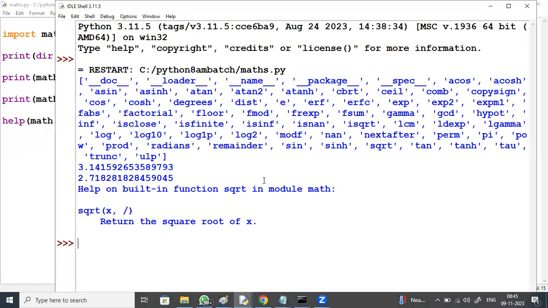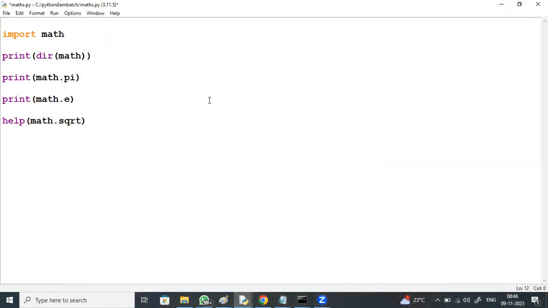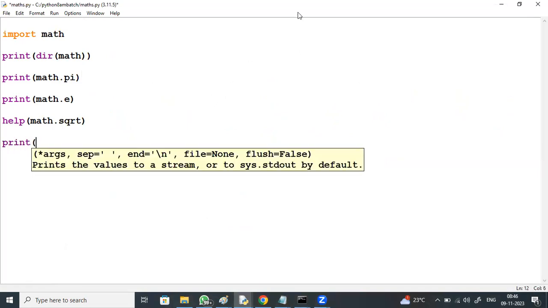Help on built-in function sqrt in module math. Square root takes one value x and returns the square root of x. So we need to provide one value and it provides the square root of that value. At least we need to provide one value, right?